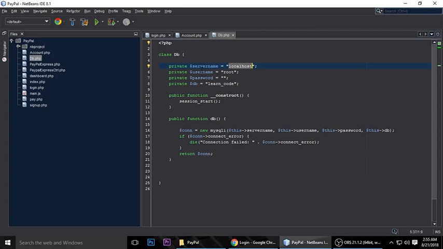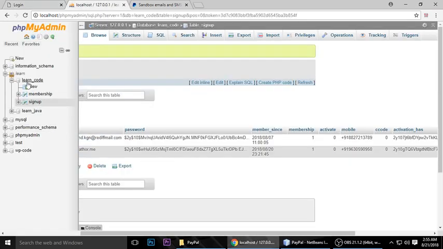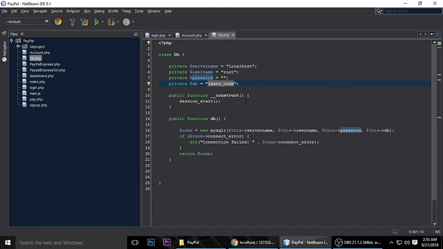So for my database, the server name is localhost, username is root, and password is nothing because I'm using localhost, and the db name is learn code. So I will show you the db name. So the db name is learn code, right? So learn code, and this is the class.